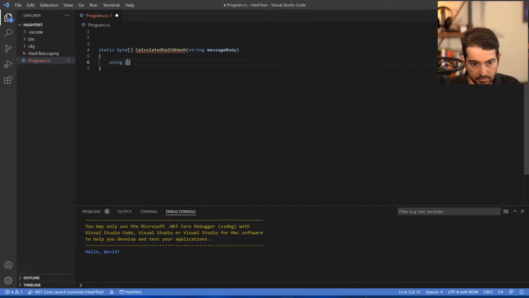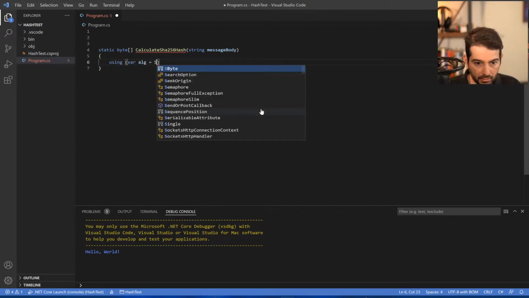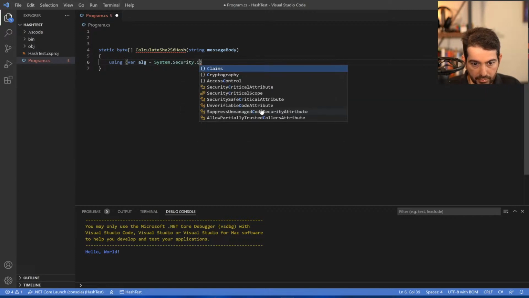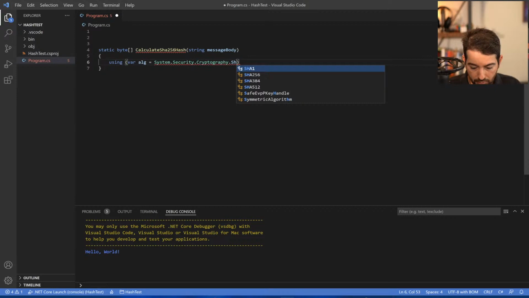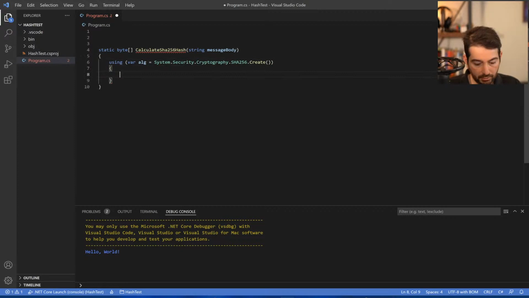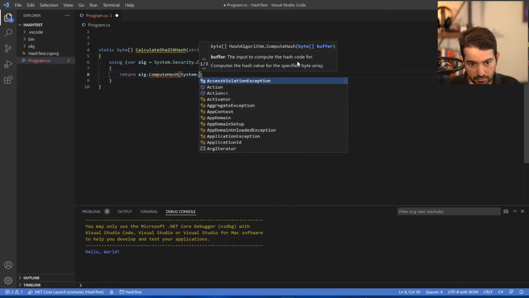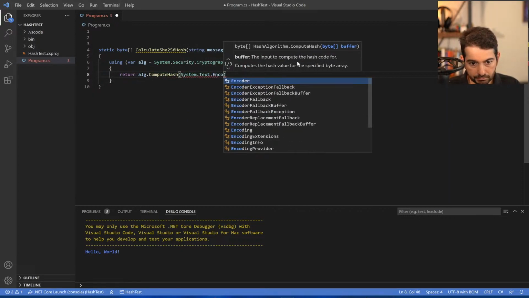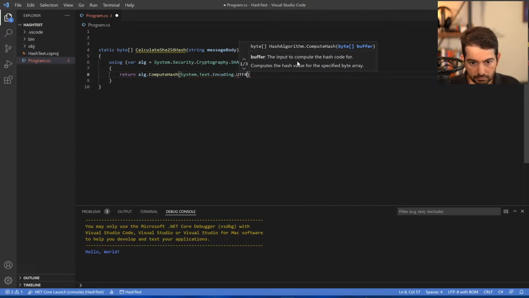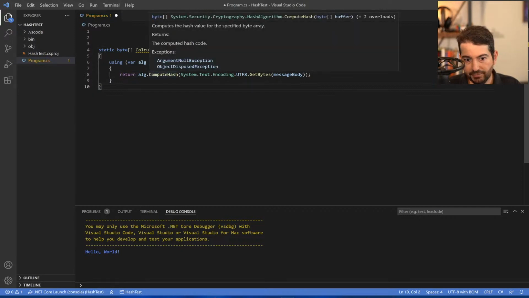So let's call this alg, using System.Security.Cryptography, SHA256.Create, and then we're going to return ComputeHash and System.Text.Encoding GetBytes, messageBody. All right, so essentially what we're doing here is we're taking our message body. The ComputeHash function is going to require some type of byte array or a stream. So we're taking our string and turning that into a byte array here.